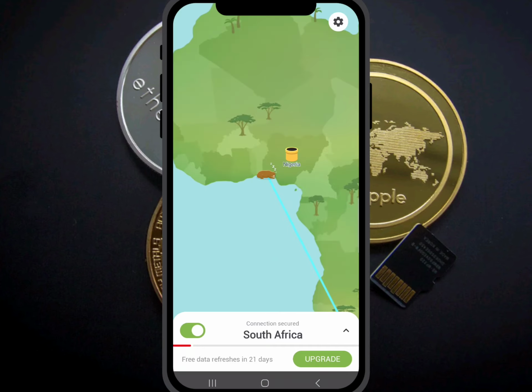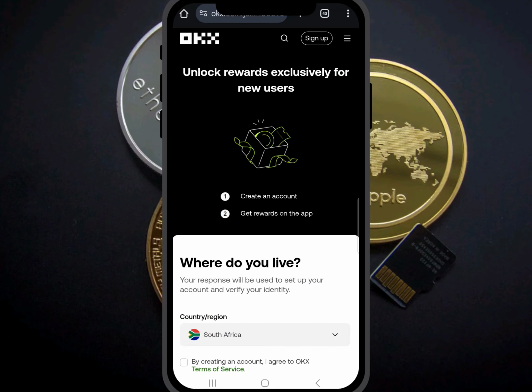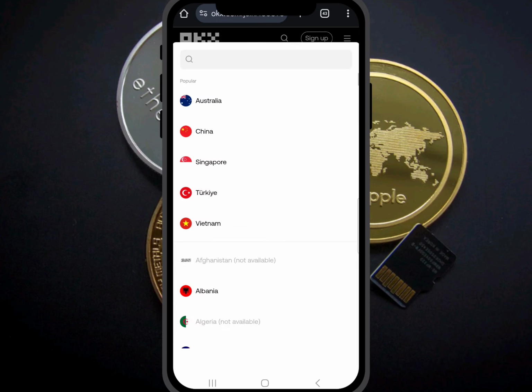Then you open it, then you set it to South Africa, so that you can get access to OKX Wallet. Make sure it's a free VPN. That's the first step you need to do. Right now you can see the account is connected to South Africa, or you can use another one, and you can even change it as well.